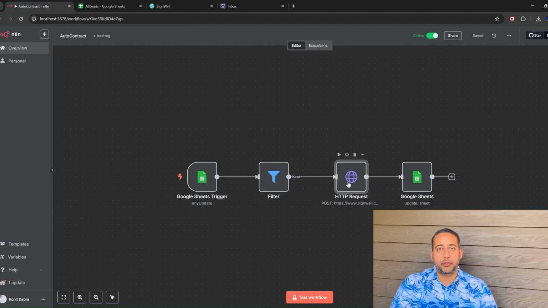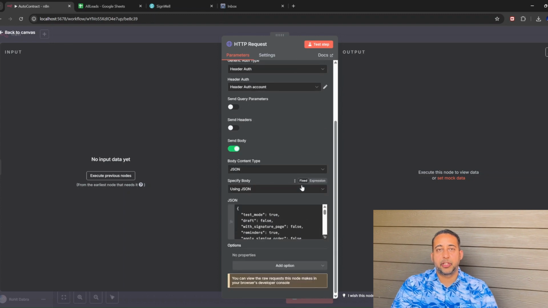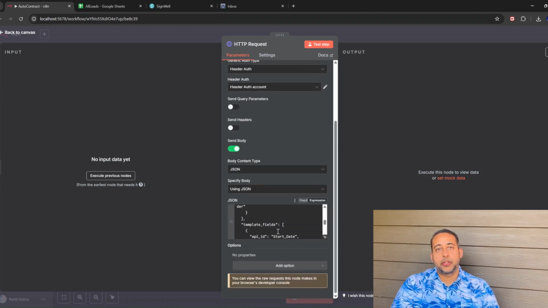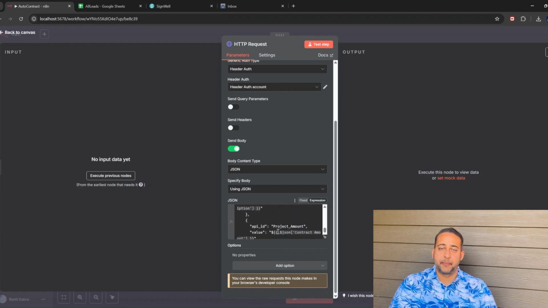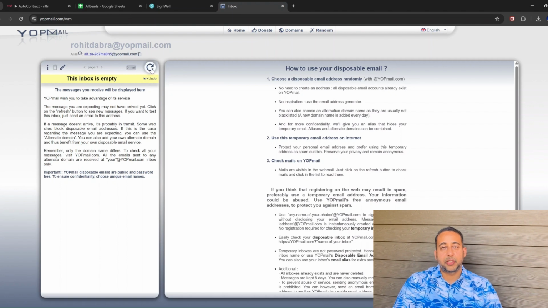Back in our N8N flow, the HTTP request node calls SignWell's API. It uses the template ID of the contract, passes the placeholder data using the API IDs, and SignWell instantly creates a new contract for this client. Even better, it emails the contract link directly to the client, ready to be signed.